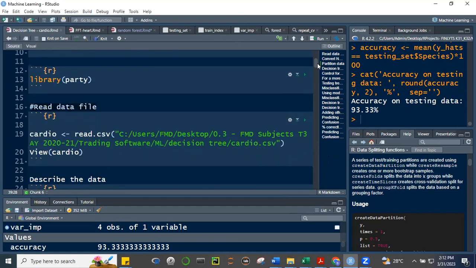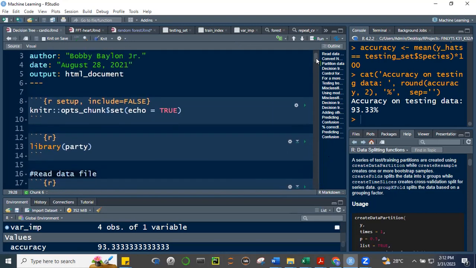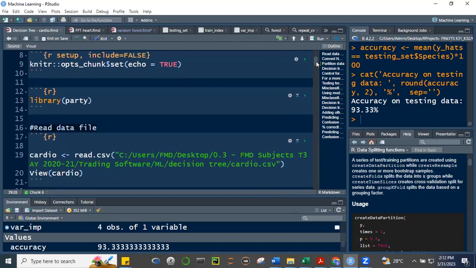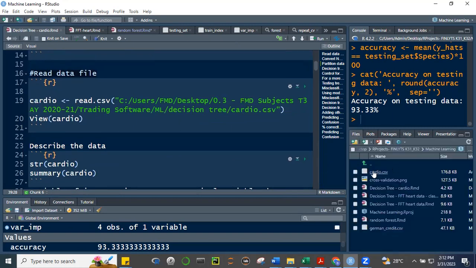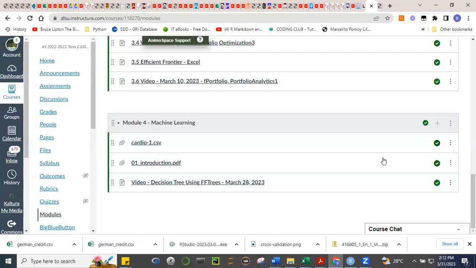Okay, so, very quickly lang, class, itong decision tree din to, no? Itong file na to. I'm going to share this now. Okay, baguhin nyo na lang, yung file na to is cardio CSV. Okay, why don't I do that now? Okay, let me stop recording already.